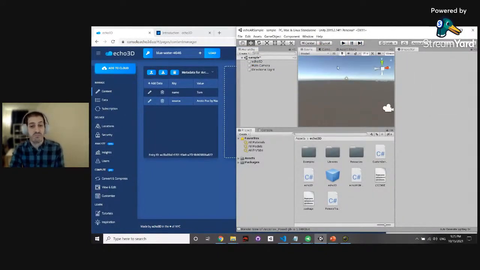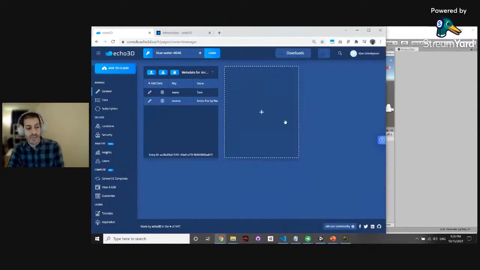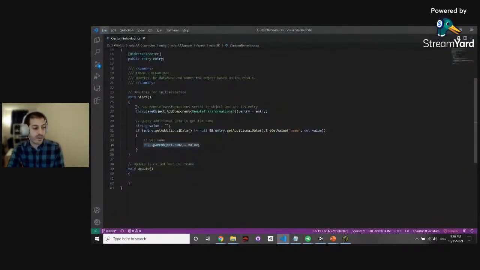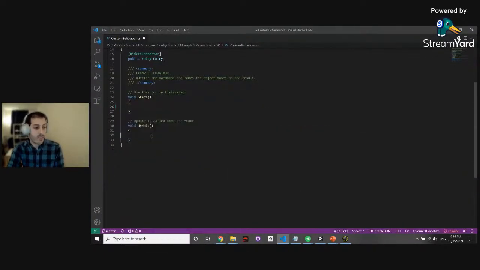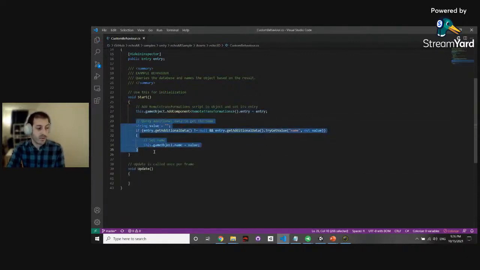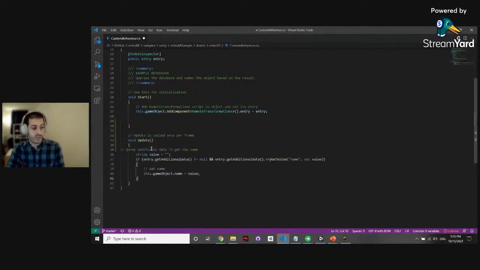Now, let's say we want these updates to happen in real time. We want it to change every time and just know that even if we change something in console, that will also reflect here. What can we do? You guessed it, we're going to move that snippet of code from the start function to the update function. Basically saying, every frame, check, do I have any additional data? If I do, check if it's a name, and if it's a name, change my name. Perfect.